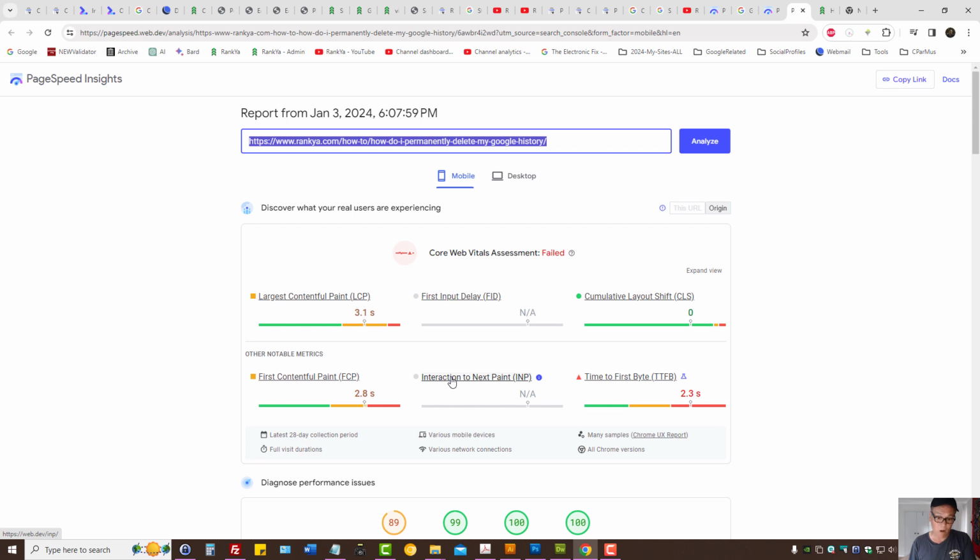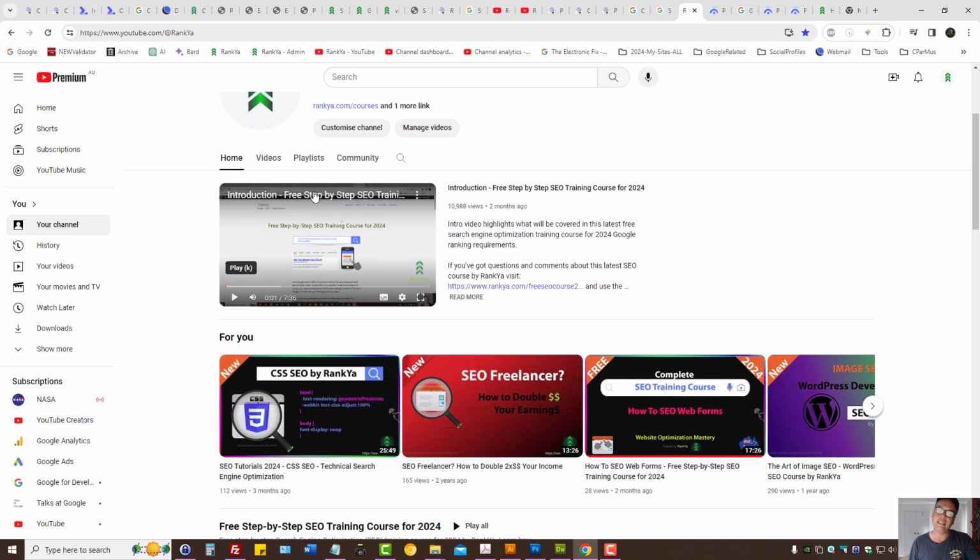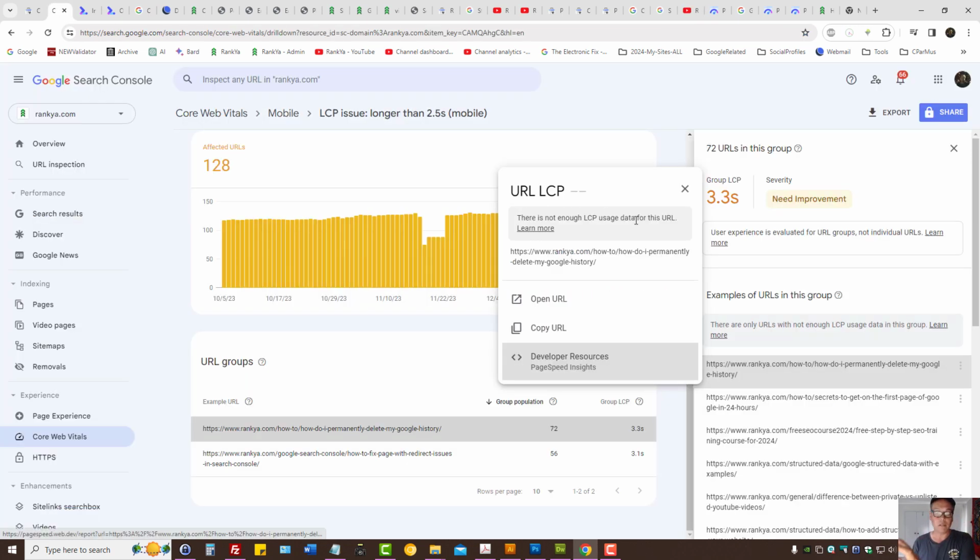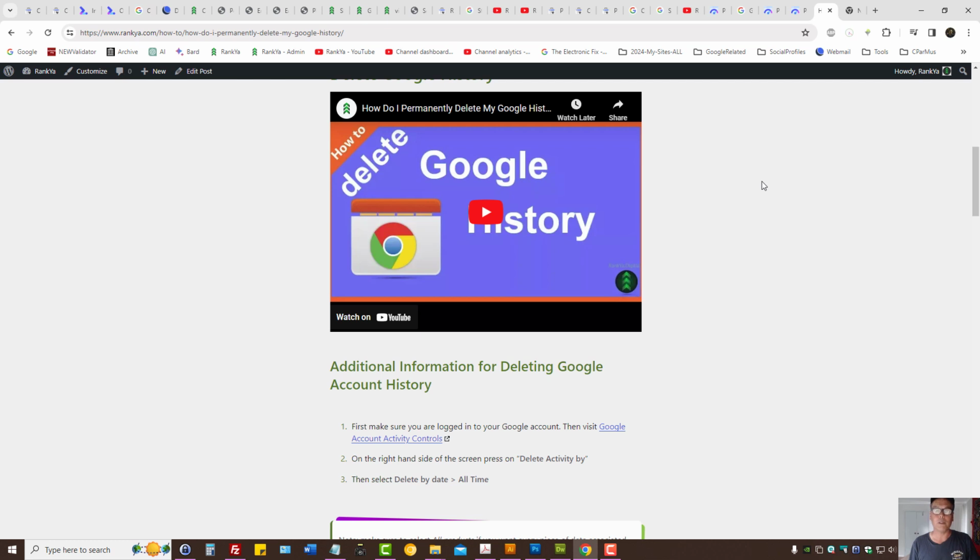And then focusing on JavaScript optimization, which has been highlighted in the free step-by-step SEO course by Rankia. So there is no one magic bullet to go into a website code to fix Core Web Vital issues. You need to look at it from a holistic point of view and optimize your website according to what Google wants.